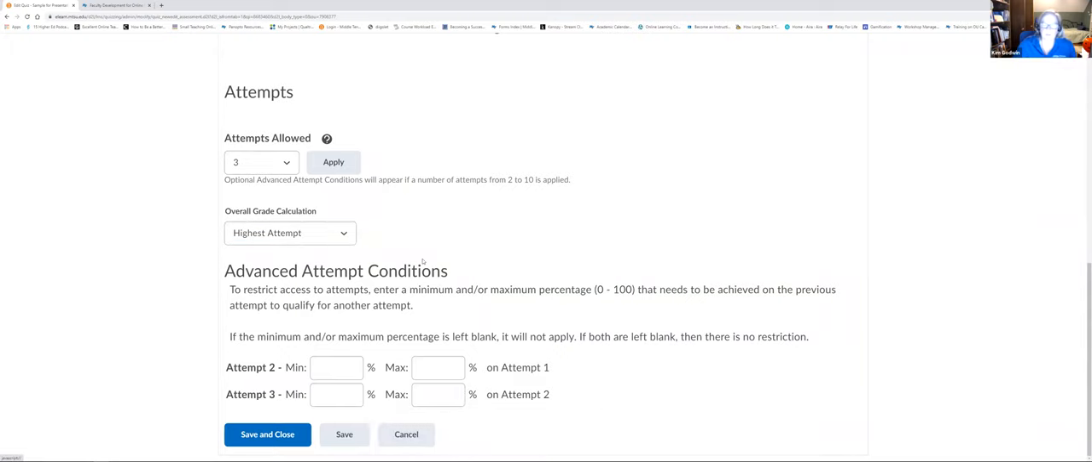I don't know if you noticed, but when I set it to 3, a whole bunch of shenanigans popped up down here. This is if you want additional attempt options. They don't have to take it again. If they get 100 the first time, they don't have to take it again. If they get a 70 the first time and they don't want to take it again, they don't have to. These additional attempt options are if you want to set a criteria that says you can only get a second attempt if you got in this range, and you can only get a third attempt if you got in this range. That's a whole lot of extra steps for you. So it's usually easiest to just say 3, highest attempt is kept, and you're good to go.